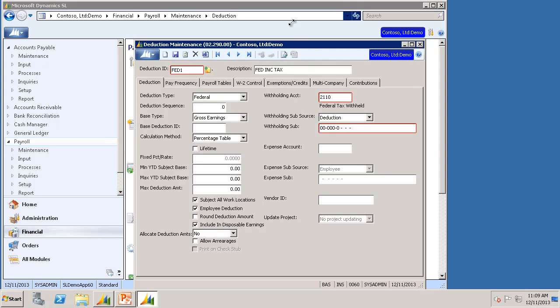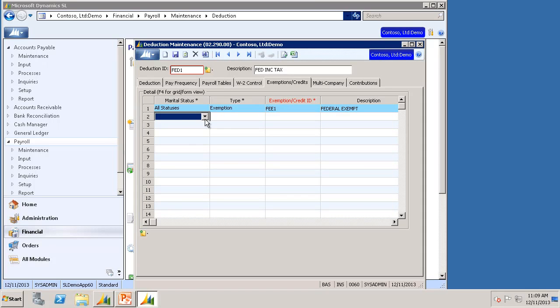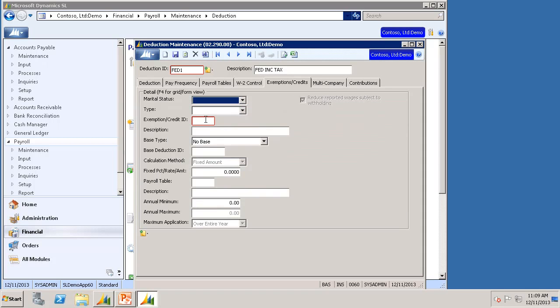I'll do that on the Exemptions Credits tab, and I'll begin entering a new row. Switch to Form View so it's easier to see. For marital status, I'll select all statuses. Type will be exemption. My exemption credit ID is just something I make up, but for simplicity I'll keep it the same, 401k. Description, 401k. Base type, I'm going to select deduction amount. Base deduction ID will be my 401k deduction ID.